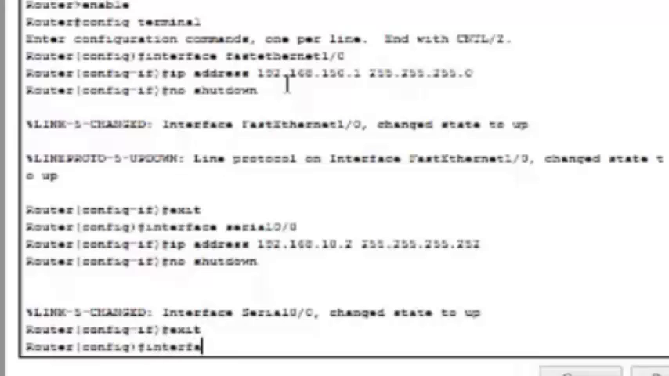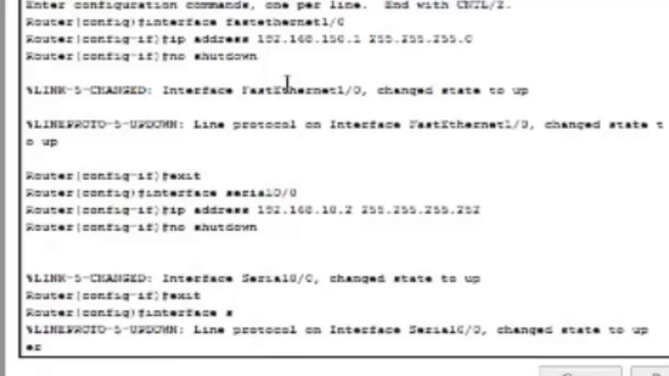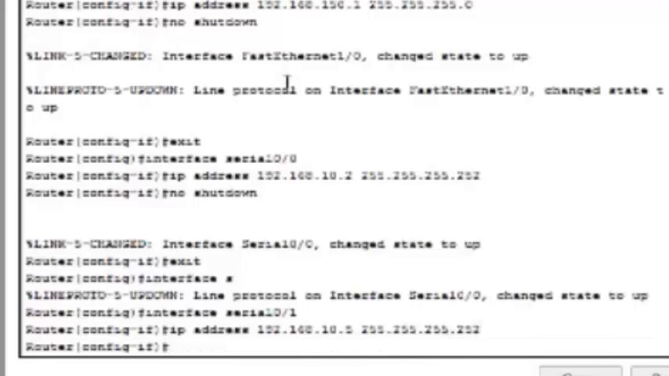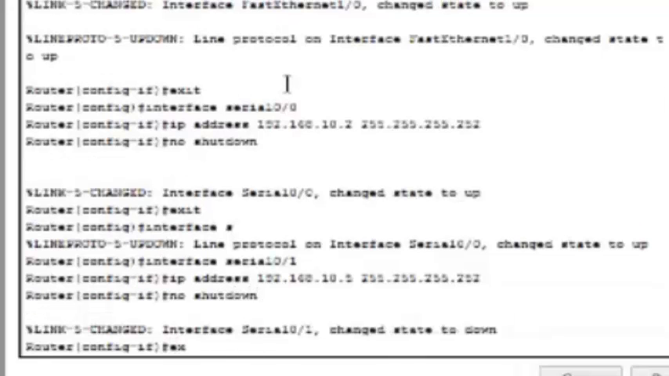Next is interface serial 0/1, with an IP address of 192.168.10.5, network address 255.255.255.252. We're done on that, then followed by the no shutdown command, and then exit.